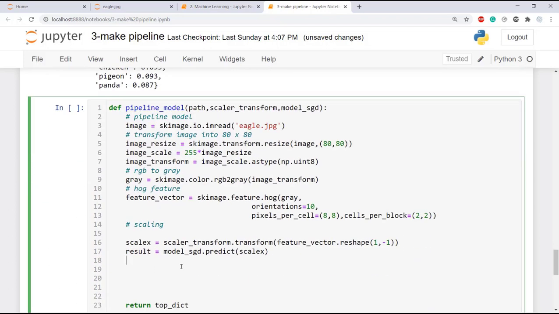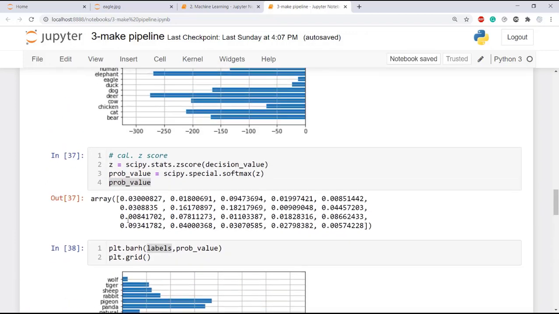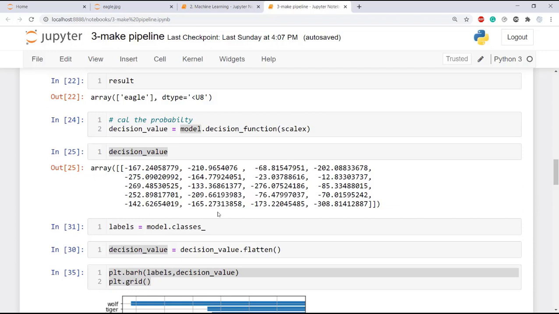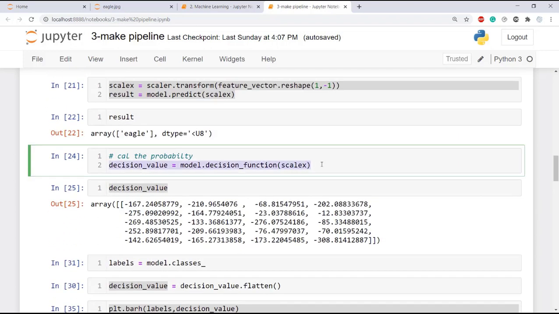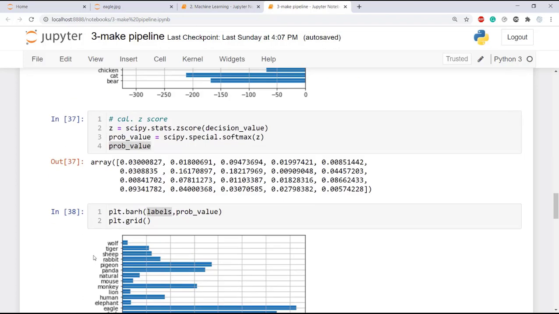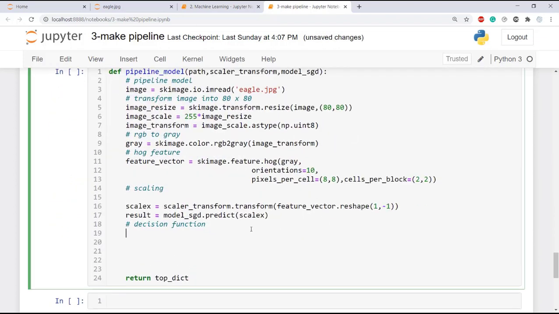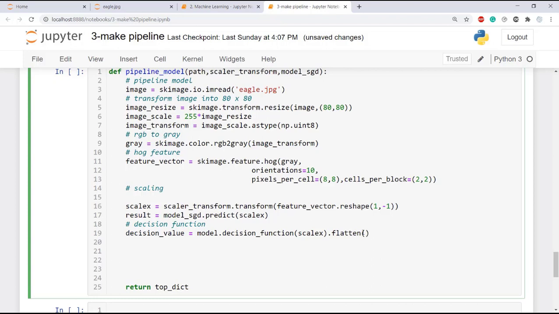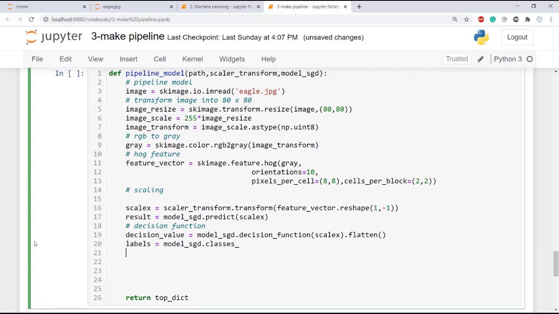And once I got these two, next what I'm doing here is taking the decision function. I'm just calculating my decision function here, and you can see I got the decision values. Next, I need to do the flatten here. I can simply write the flattening here. And once I got the decision values, the next one is the labels. The labels I can get from the model SGD. This is the model SGD dot classes, which is what we can get the labels from.